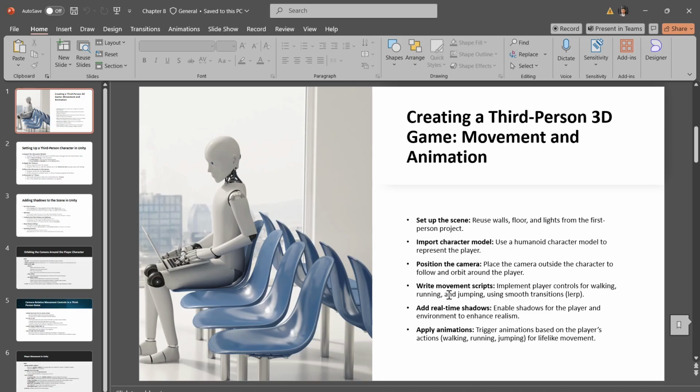And next up would be writing movement scripts. Next you'll write the code that makes the character move. This includes running, jumping, and turning smoothly. Instead of just sliding the character across the floor, we want to make sure that the movements are realistic.